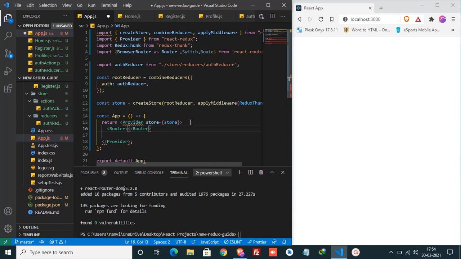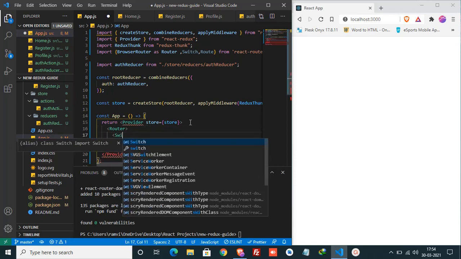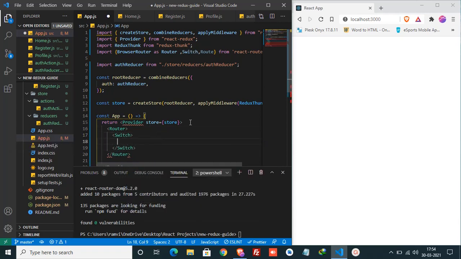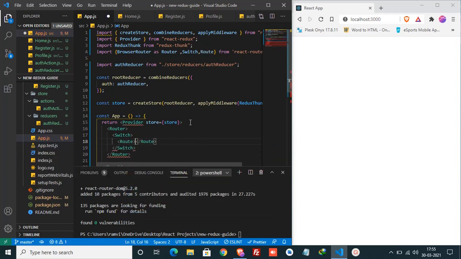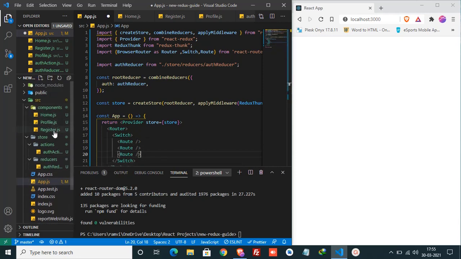And after that will be the Switch. Inside that Switch will be the Route, and I will just copy this and paste this one three times because we are having only three screens. First one is home, register, profile. Okay, so here, for the path I want it to be the default one. The slash means the default path.